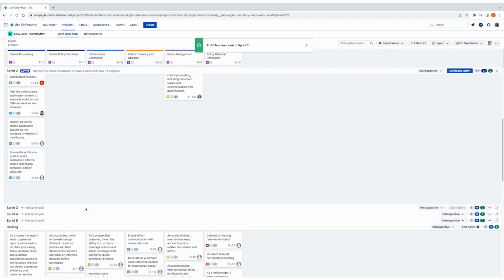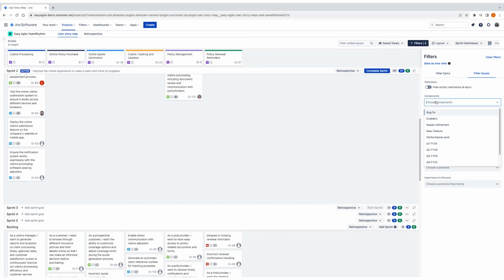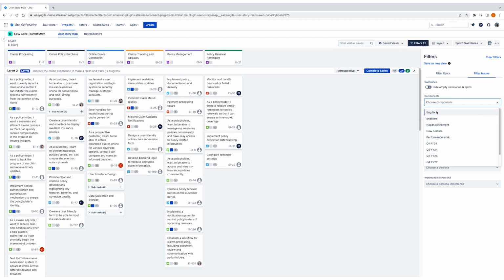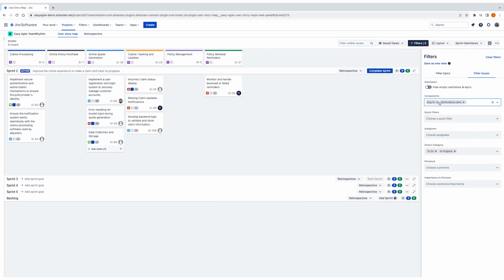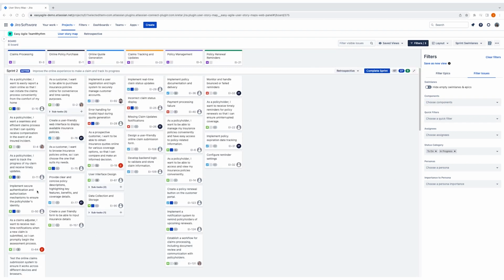Another best practice here is to use our components or quick filters to ensure we're not overcommitting to a particular area of work. For example, our team may have a capacity allocation of 20% to technical debt, 60% to feature work, 20% to bug and performance fixes. We can apply these filters to ensure we're bringing this balance into our sprint.